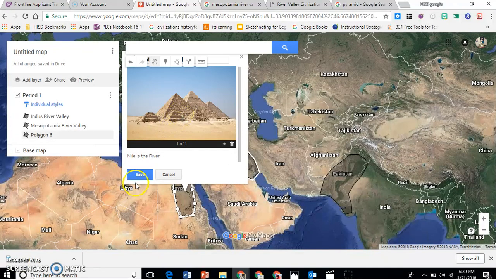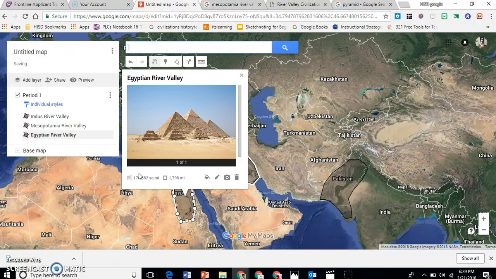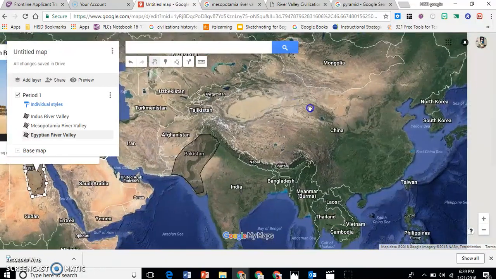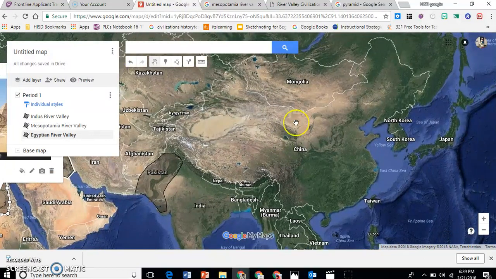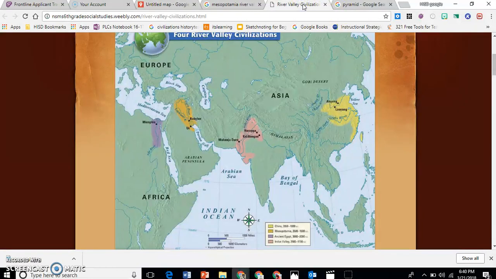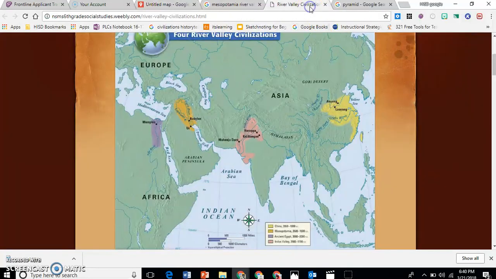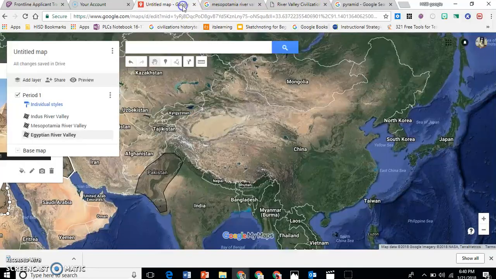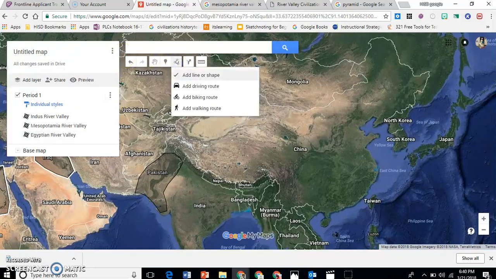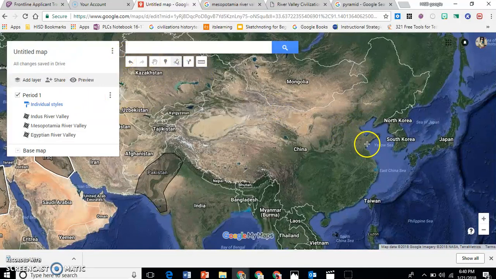And once you have your entry the way you like it, you simply press save again. And then we're going to go over to the Chinese River Valley. Check my map here so I make sure and get all of it. Okay. And then grab a line. And as I said, it doesn't have to be perfect.